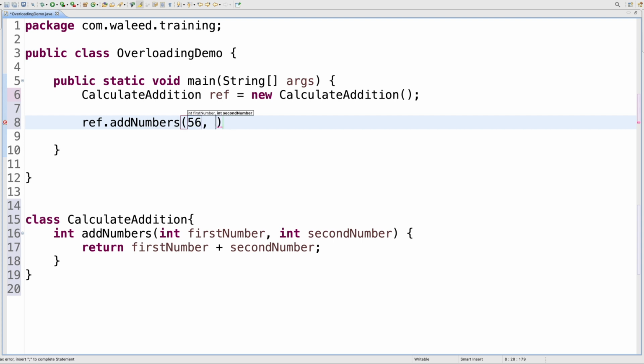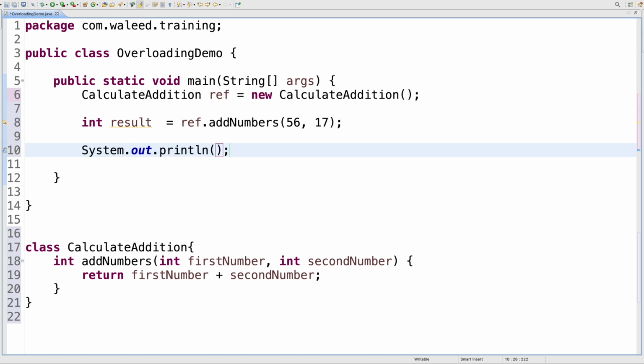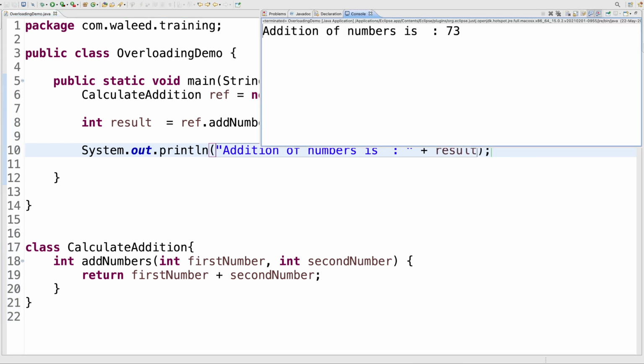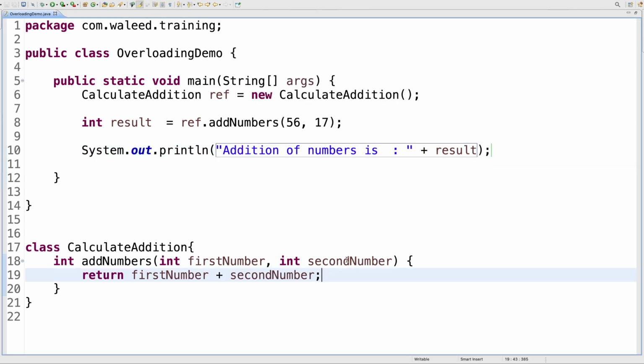But you know how you would do it through runtime as well, right? So I'll say, for example, 56 and 17. That is what I want to do. And I'll take the result of the addition in a variable called result, and then print it out for you. I'll say addition of numbers is, and print out the result. Okay, let's see if this works. Hit save and run, and it does, right? Expected output, because obviously 56 plus 17 is 73.